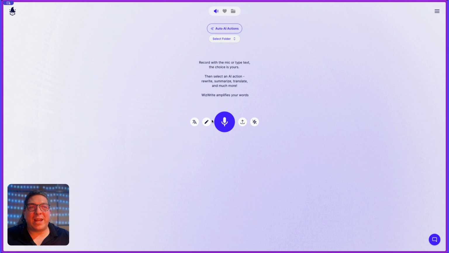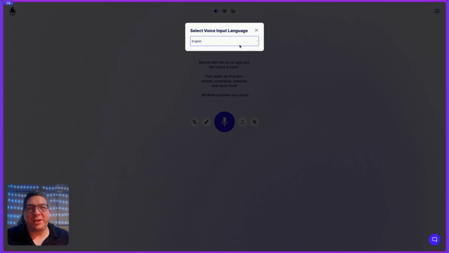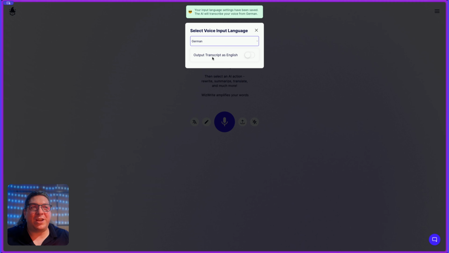So now we get down to the icons where a lot of the magic happens. On the left side, we have a language icon. The default language that we have is English, but you can see when I click here, we have a large variety of different languages. We can choose German, we can choose French, we can choose Finnish, we can choose Korean or Japanese or Chinese or Nepali, etc., etc.